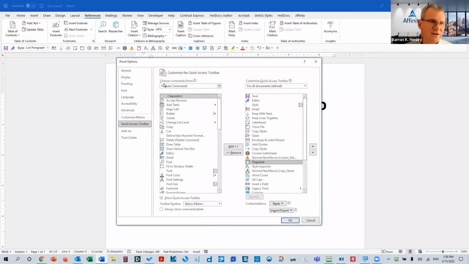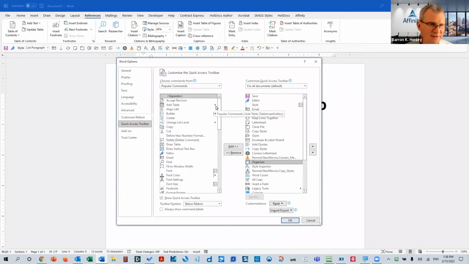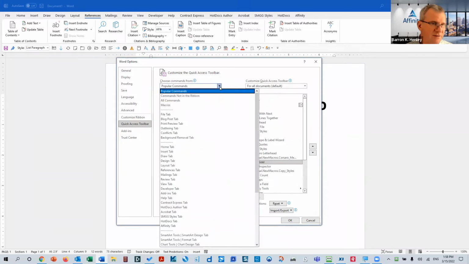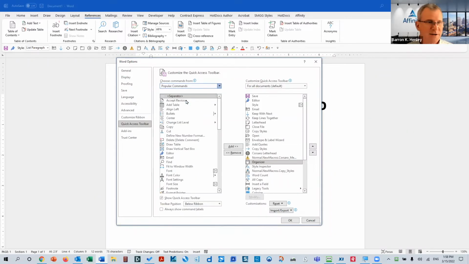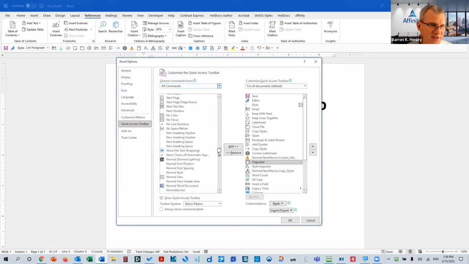Second thing, this is really important. Choose commands from, and you'll notice it's showing me the popular commands, which is a tiny little short list of things I don't really want to add. So it's very important that you hit the down arrow over here and choose all commands. If you want to see everything you can add, you want to abandon the popular commands. So I switch to all commands. I click on this, wait for it, there we go. Now I have hundreds and hundreds of buttons.